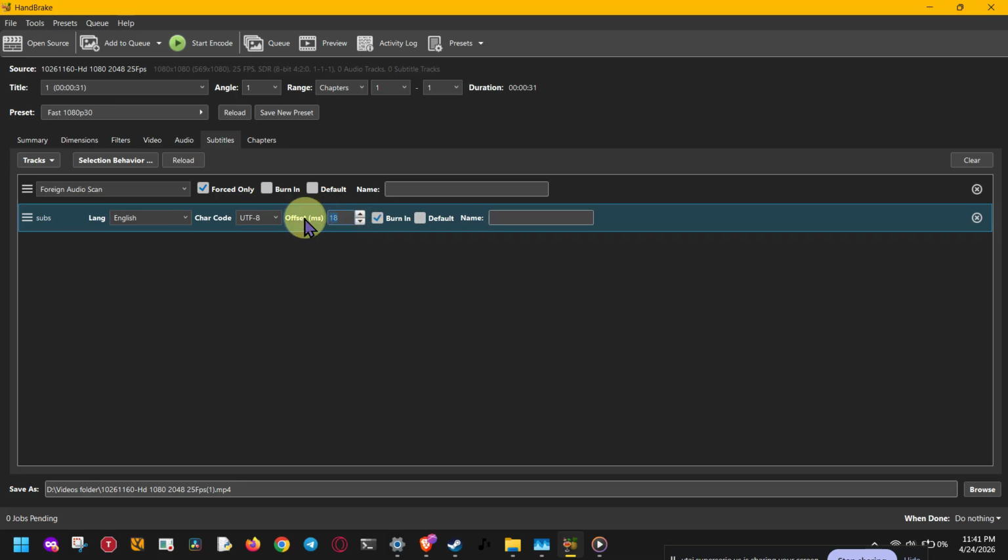After that, go ahead and configure any other settings you want, such as the format, quality, or output location. When everything looks good, click Start Encode to begin the process. HandBrake will now process your video and permanently embed the subtitles into the frames as it exports the final file.